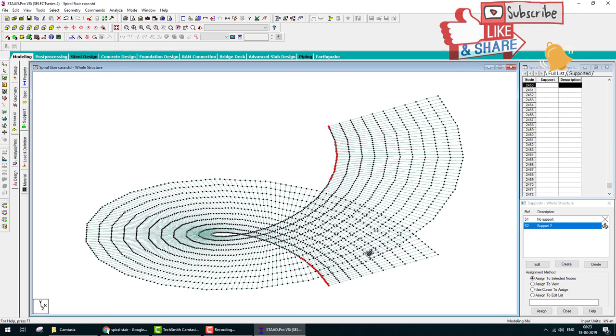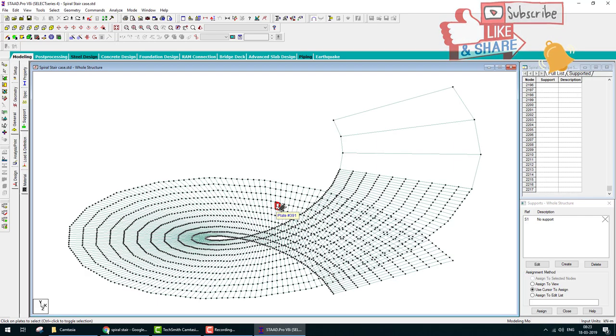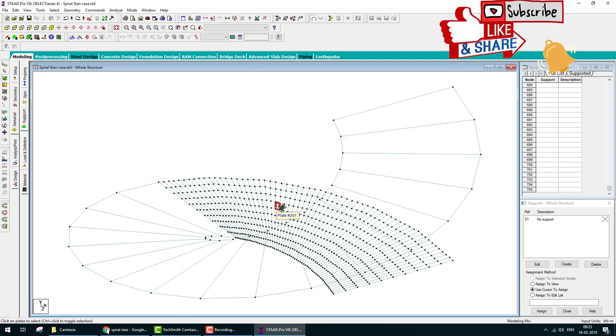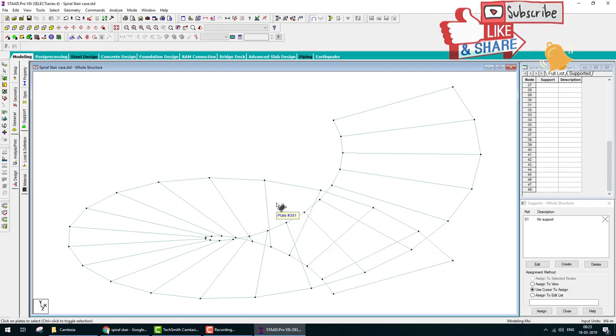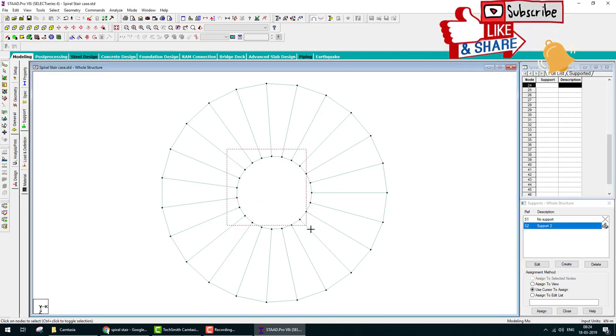How to select these joints easily? What we do, we go to control Z and go to the top view. Now I select, we create fixed support and I think we apply fixed support only at these joints, the main joints, and also on this side.